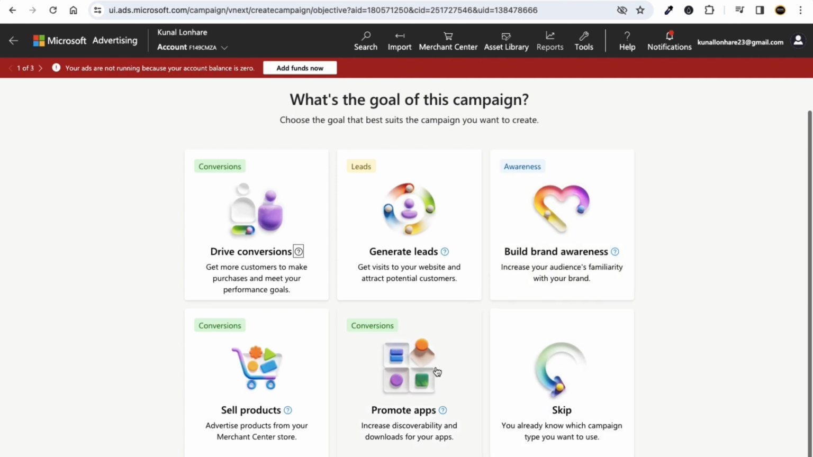This one is for brand awareness. If you want to make people aware of your business, product or service, this is the right campaign for you. Another one is sell product. If you have any kind of physical product, that is what you can do with this option, and for that we will go with the merchant center. We will do that later on.